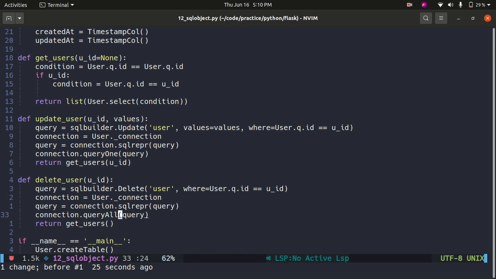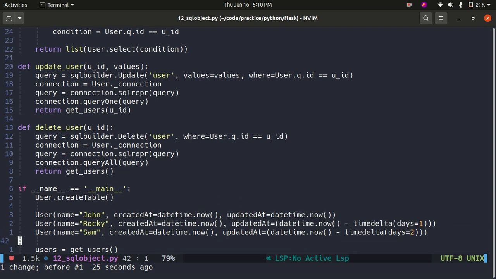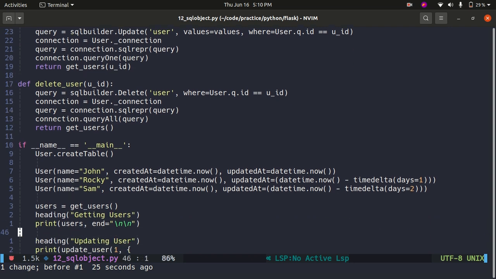And to check if the record is deleted or not, we are using the get user method to make sure that all the records have been deleted. And here is the script's basic structure. I'm just creating the table. We have the create table method with the user model. By default, we have to call the method to create the table, since it will not exist at the start. So with the create table method, we create the user model inside the database.